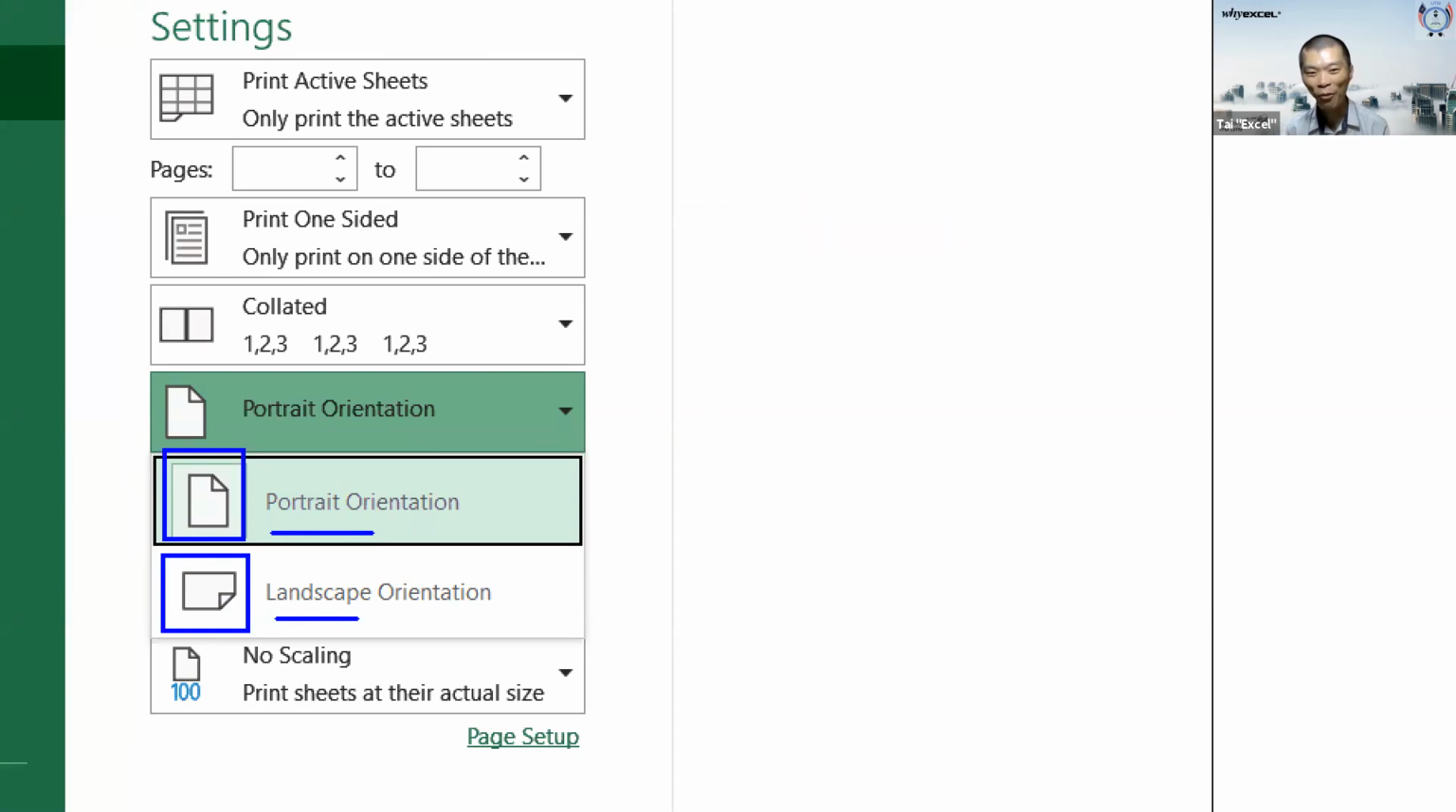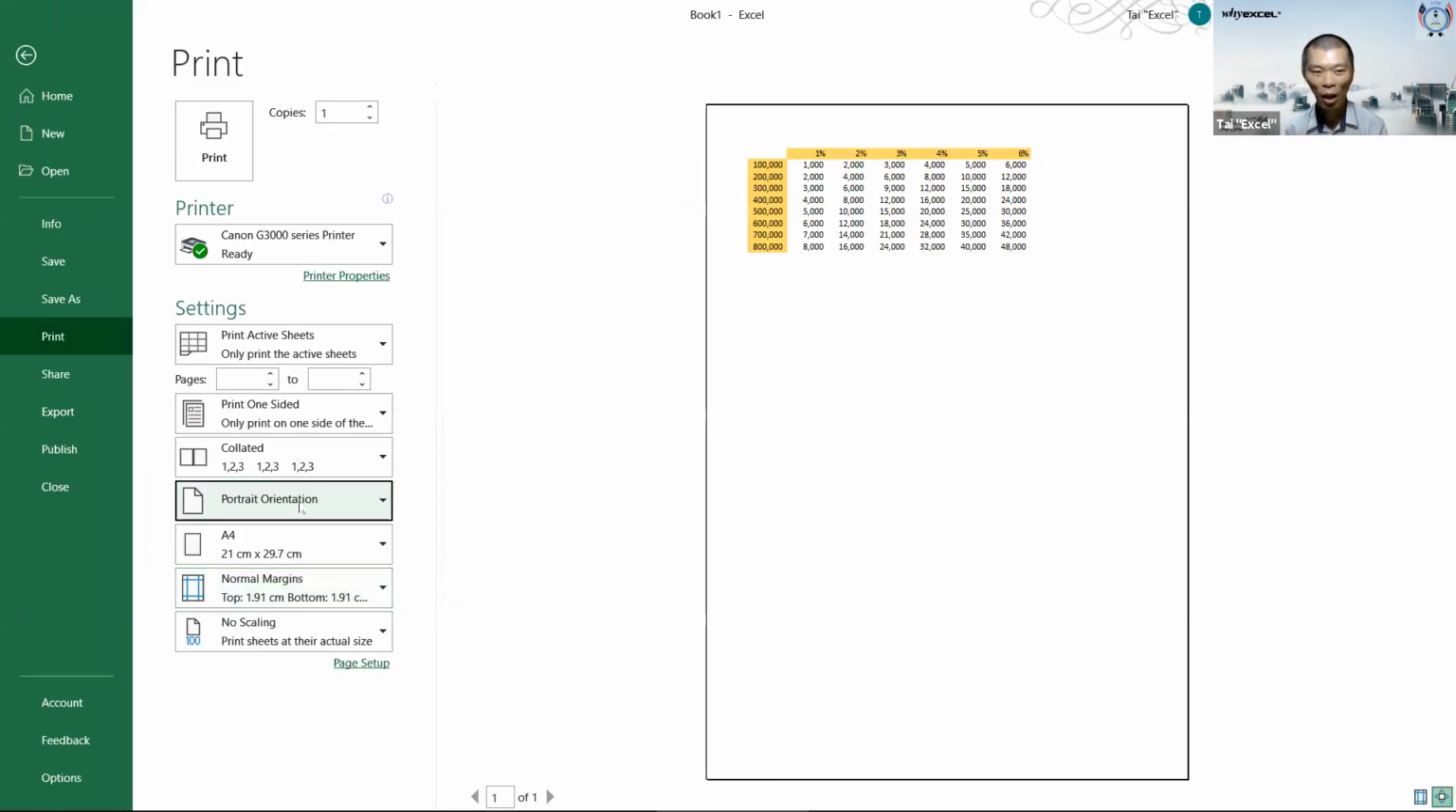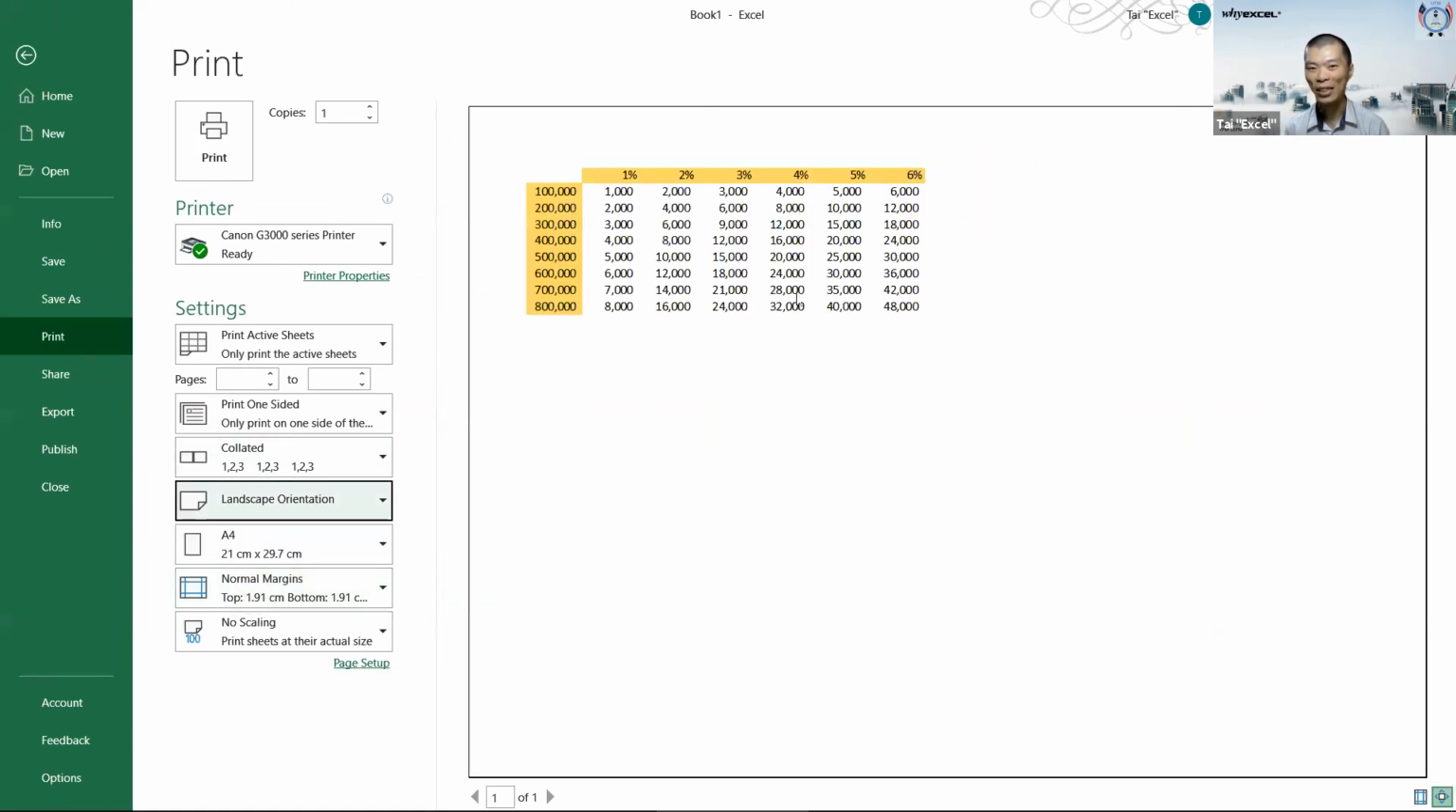So let's continue with formatting. Now you can see the whole thing becomes vertical. I want to make it horizontal. I can do something like this, and you can see it becomes horizontal. Because the data here is not huge, everything is still able to fit inside the page.